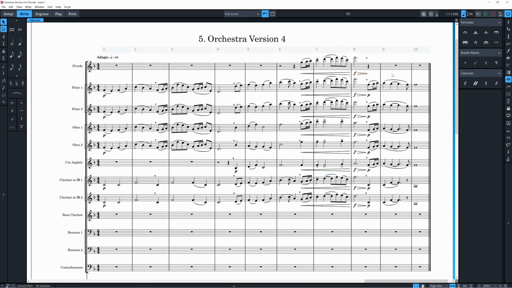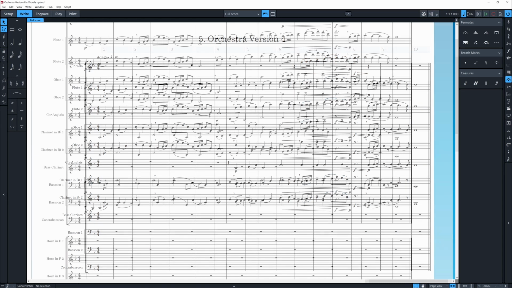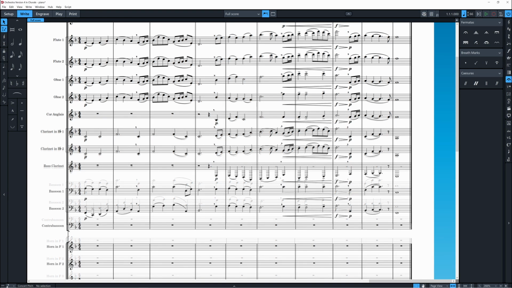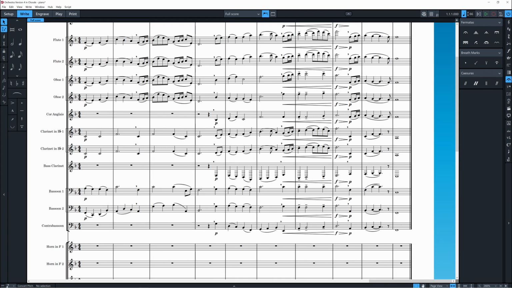For the low winds, I'll start by copying the previous version of the bassoon parts. I've made a few adjustments, mostly making room for bass clarinet and contrabassoon. I'll add the bass clarinet right below the second bassoon part. Keep in mind I'm viewing this score in concert pitch, so that's why we have all these ledger lines. And lastly, I'll bring in the contrabassoon into measure 5, down the octave.